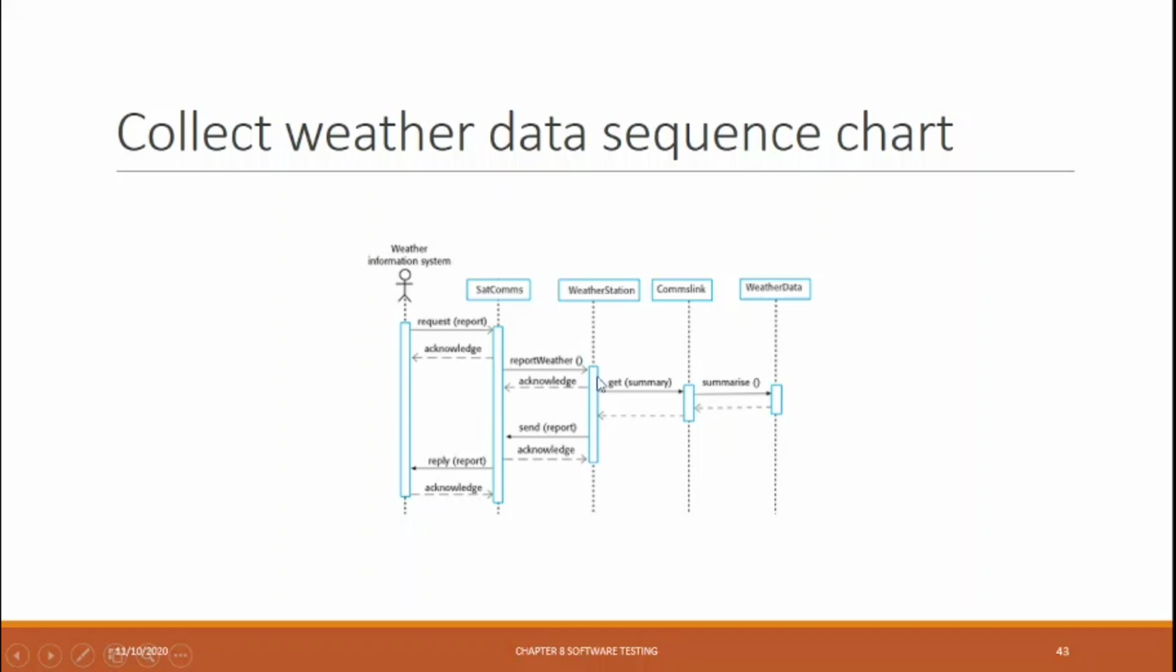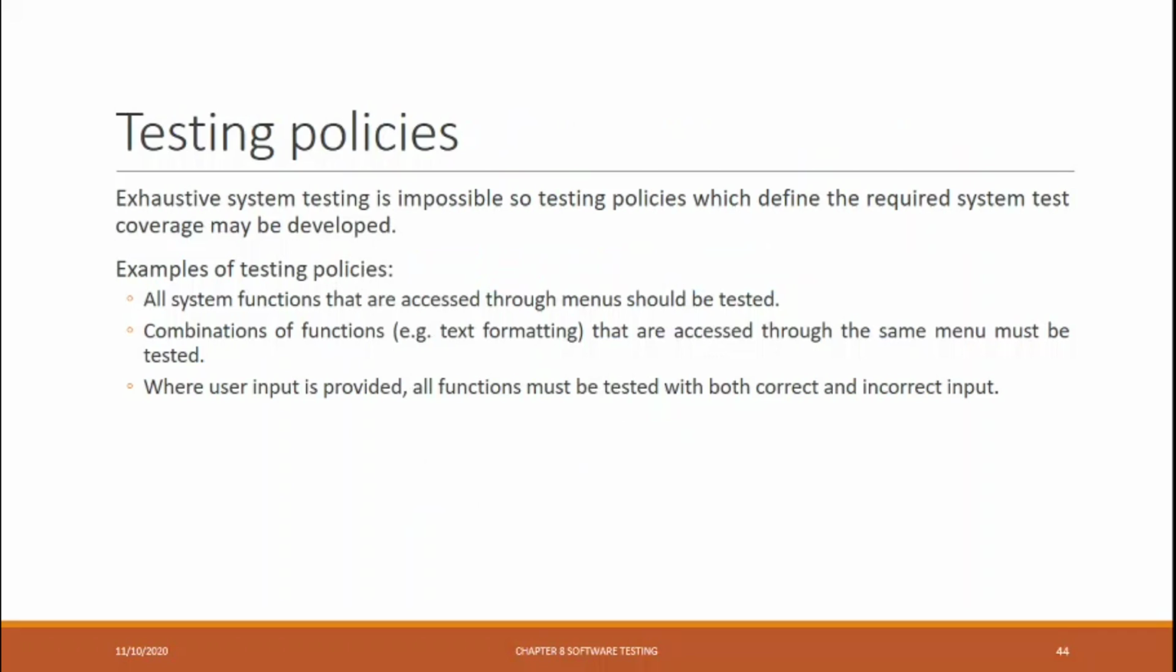Then the weather station sends a report. After receiving that, it will send an acknowledgement, and it replies with a report to the weather station. Once the weather station receives it, it sends an acknowledgement. So this is how the weather station system collects the weather data, and this is what you have to design test cases for.